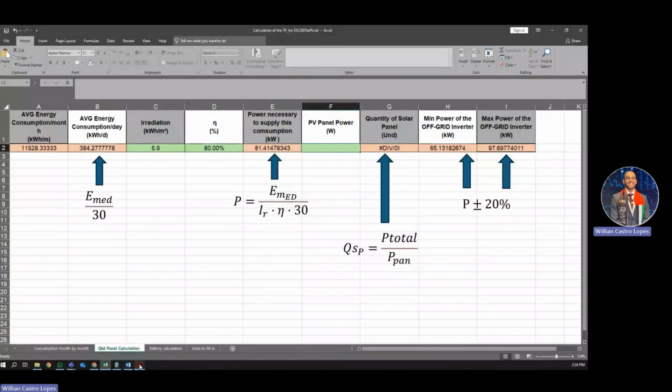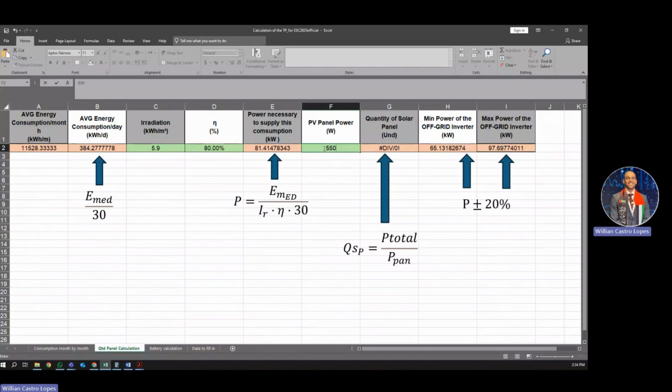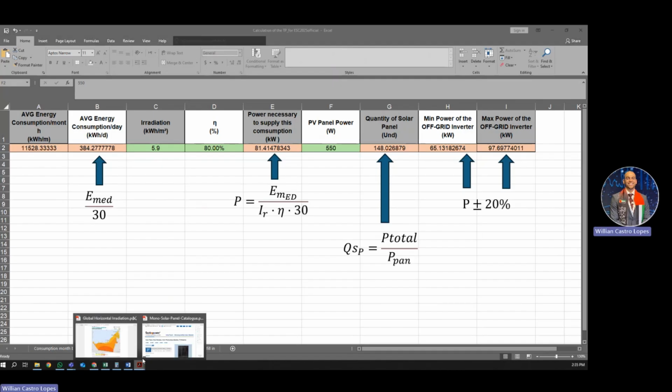So coming back here, let's say, for example, we're going to use 550 watts. So I come here, 550 watts. It means that we're going to use around 149 solar panels, considering the power of the solar panel we are using. Why 149? Because it's impossible to have a slice of a solar panel. And as the value is more than 148, we're going to use 149 solar panels.